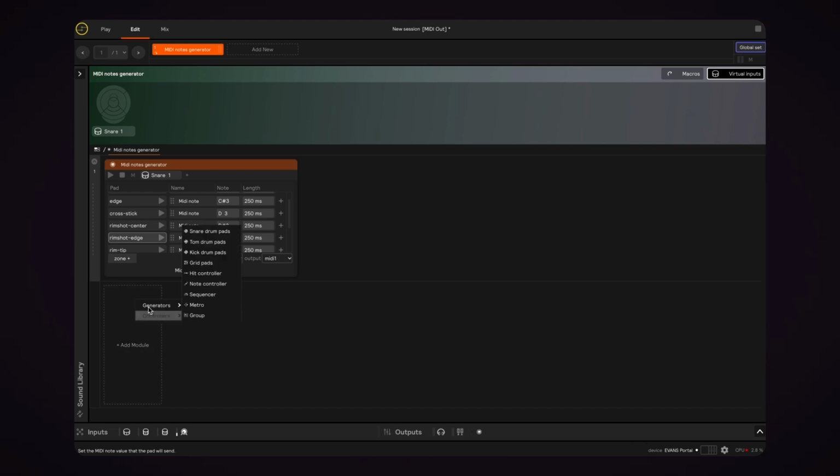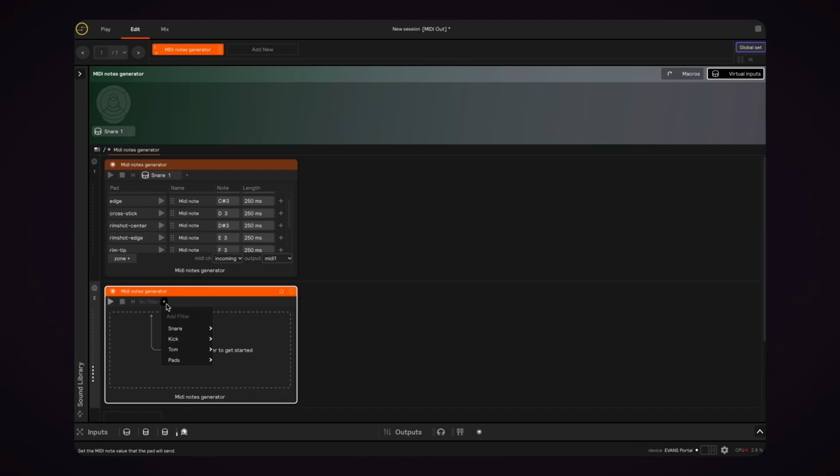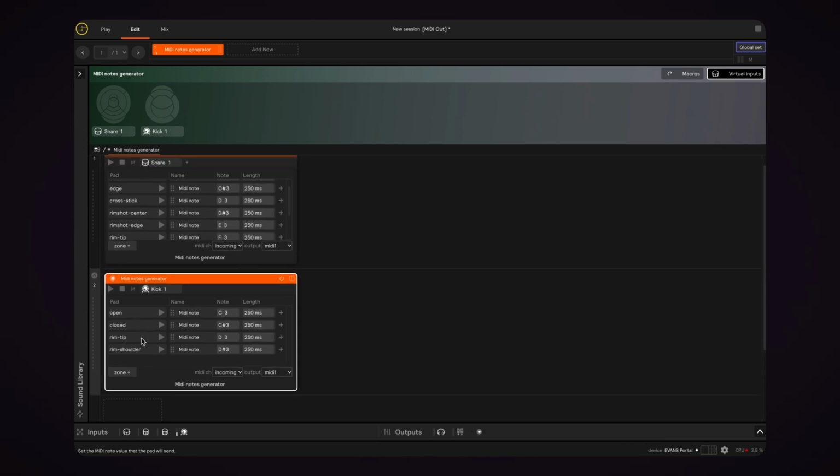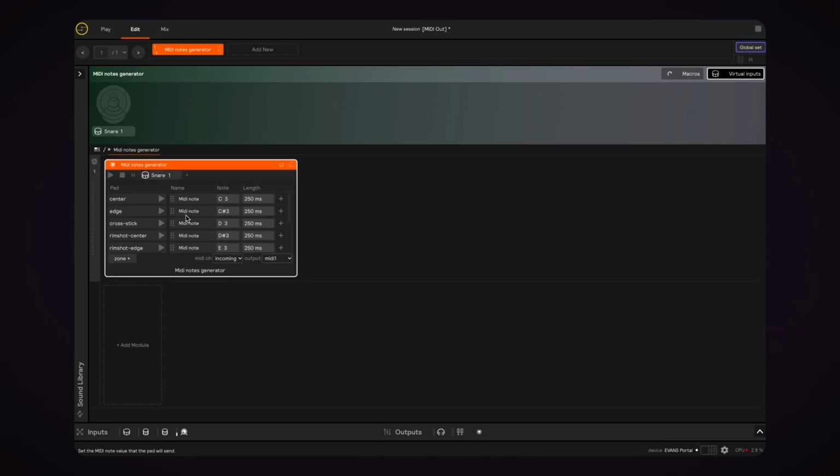If I create a new MIDI notes generator and choose a kick input filter, we'll see the zones of the kick appear. To the right of each zone is the name column. By default, they're all named MIDI note, but you can double-click on any name to edit that name and give it your own. Each zone has a MIDI note value that it will send, which we can see in this note column. By default, the first zone starts from the note value C3 and goes up by one semitone for each additional zone. You can change the outgoing MIDI note value by clicking and dragging up or down, using your up or down arrows on your keyboard, or typing in a new value.